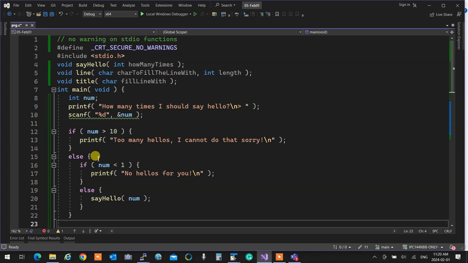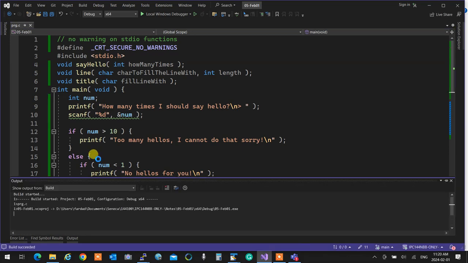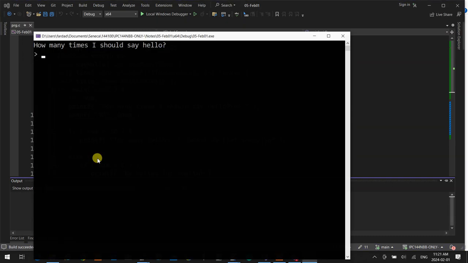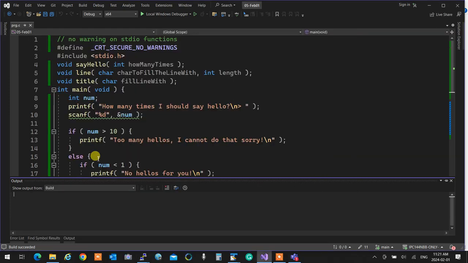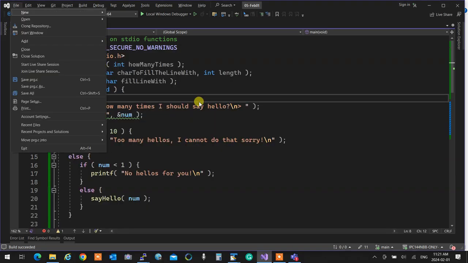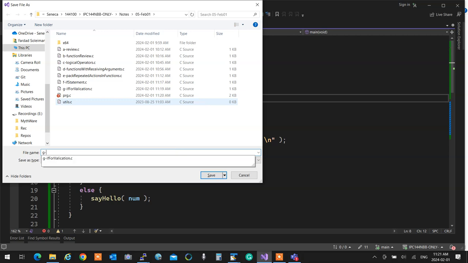So at the beginning, I'm saying if it's greater than 10, it's going to say too many hellos. If it's not greater than 10, I should see if it's less than 1 or not. So I'll come down inside this, and if it's less than 1, then no hellos for you. Otherwise, say hello. If I run it now and go -3, it's going to say no hellos for you. And if I go 20, 30, it's going to say too many hellos. And if I put in 5, now it's going to say hello 5 times, right? If for validation.